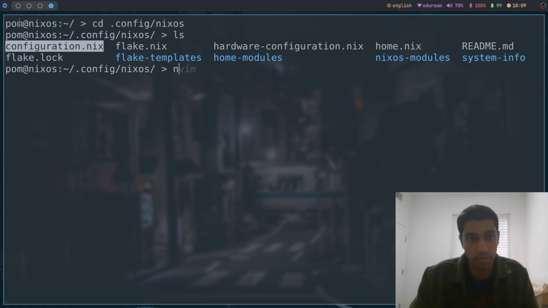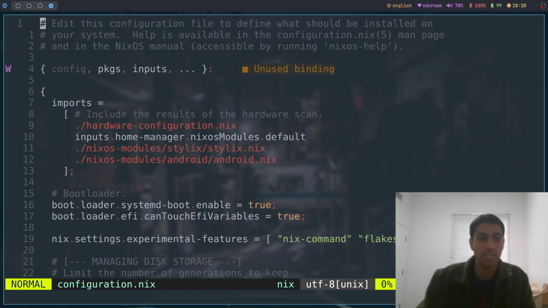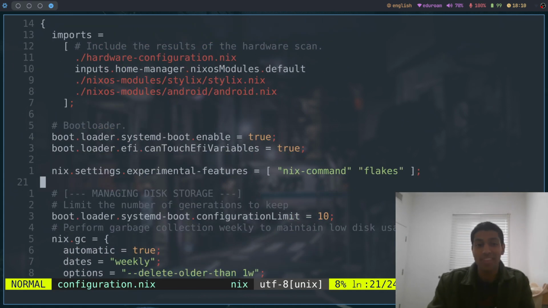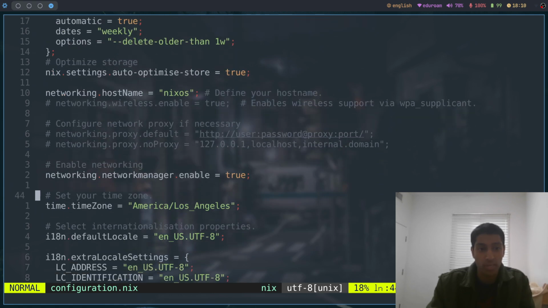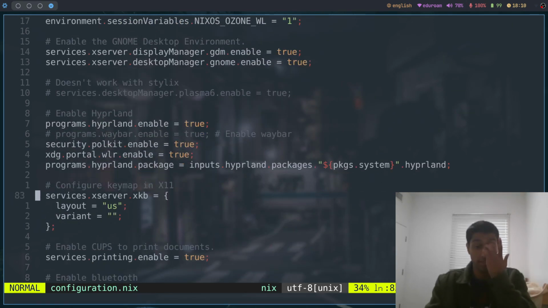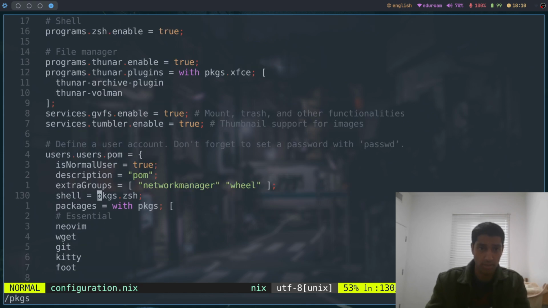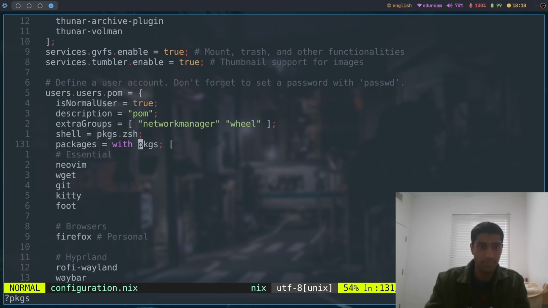So if we take a little peek at this configuration.nix, you can see that there's a whole lot in here. You can see I've got boot settings, networking, time zone, all that is configured in here. Essentially what I'm trying to tell you is your whole system is configured in a script that is available for you to edit. So for packages, like we were just talking about, you would go to this right here.